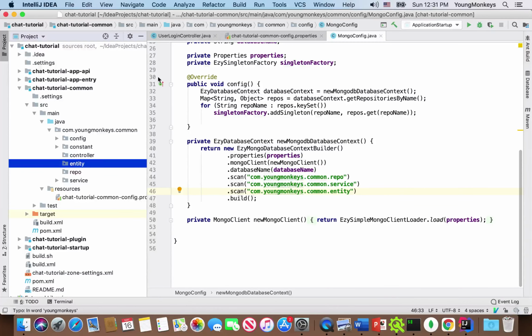Okay, now let's create the entity. So we need to create the chat server, chat user. The chat user has an ID with the annotation @Id, and string username, string password.